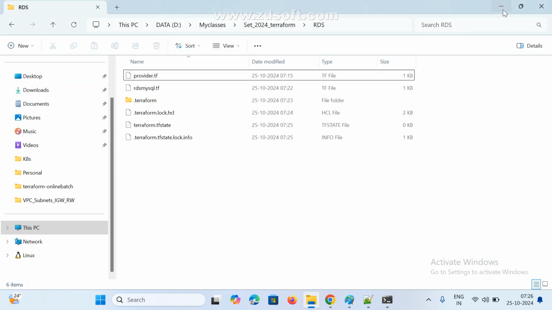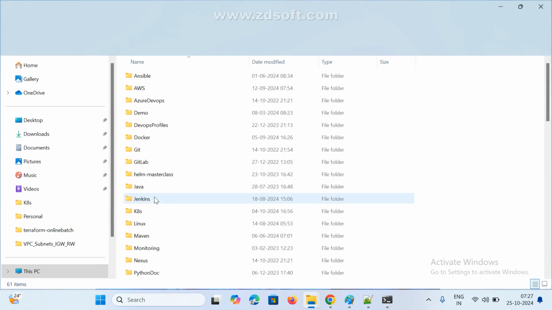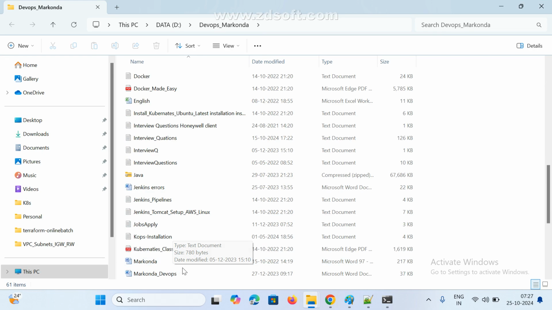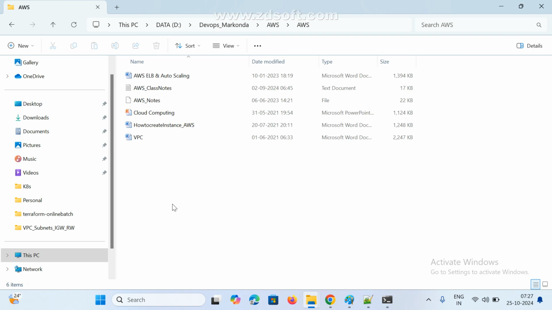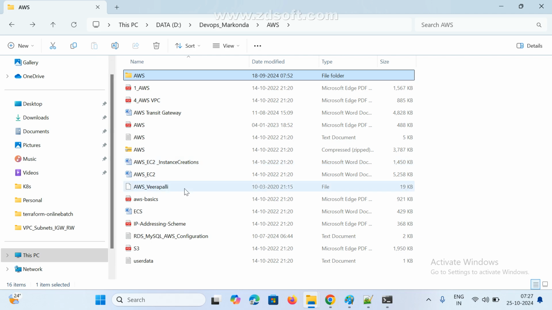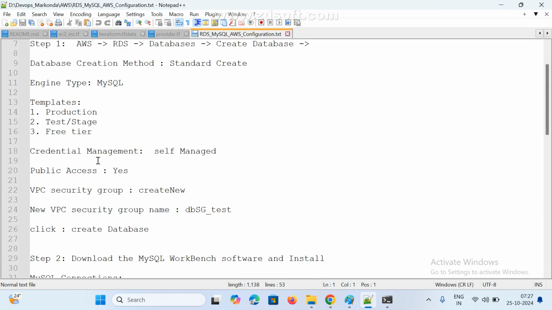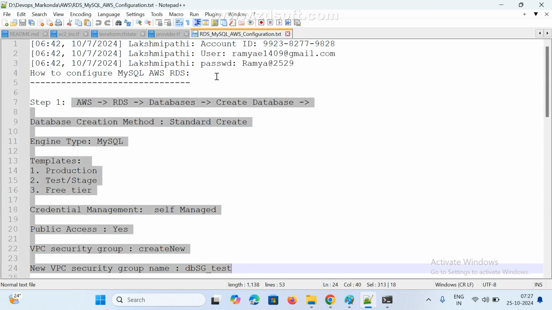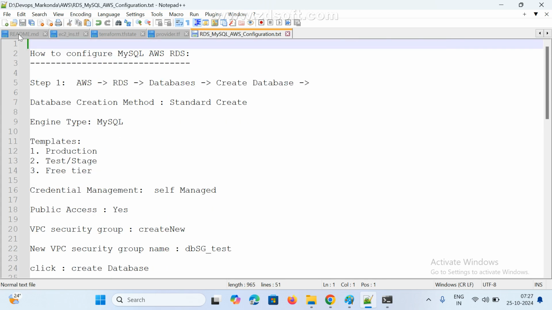Now go to here. How to connect a DB and all. Go to database connection, AWS. I already noted somewhere the DB connection, RDS MySQL configuration. I will share this. These are the steps, the manual process.